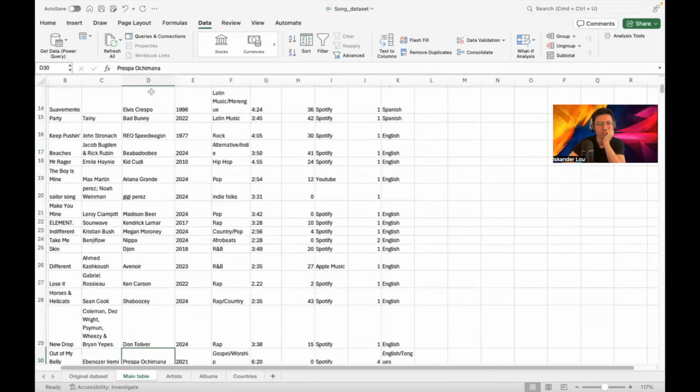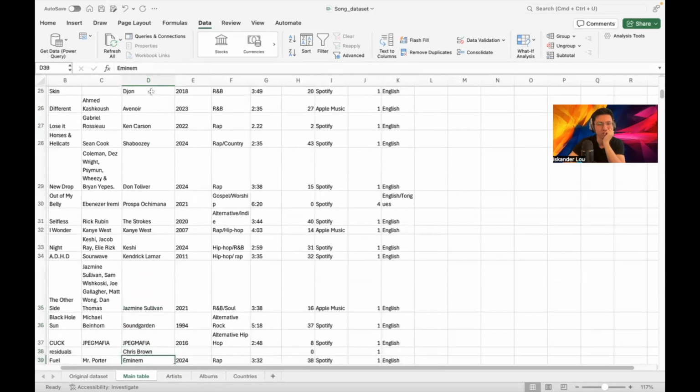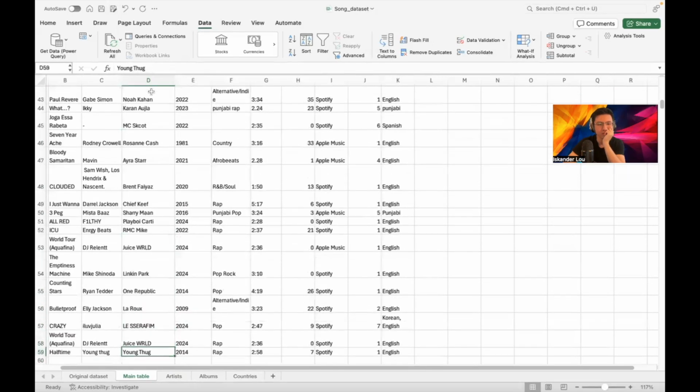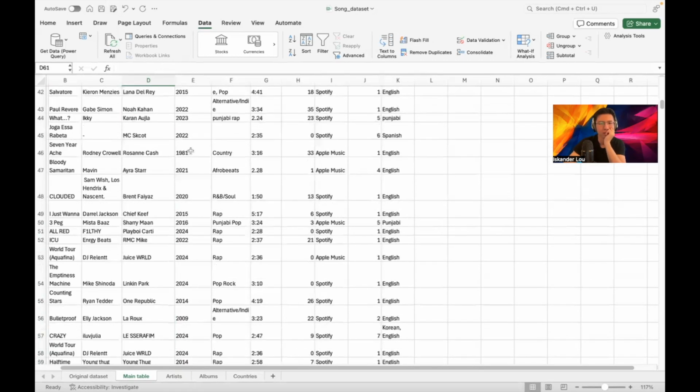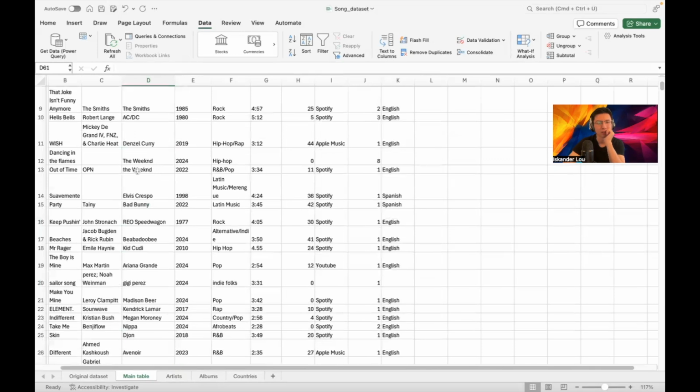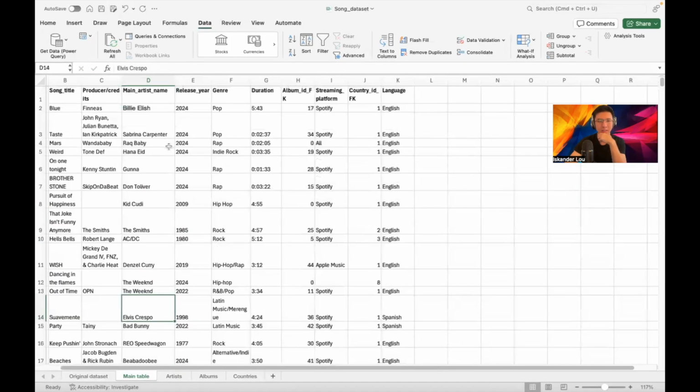Okay, good, good. Just one thing to watch out for is I noticed here The Weeknd was not capitalized. So to avoid any problem with the XLOOKUP, I will capitalize it. Okay, now we should be able to do the XLOOKUP.